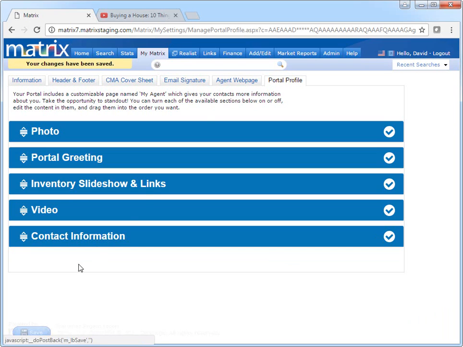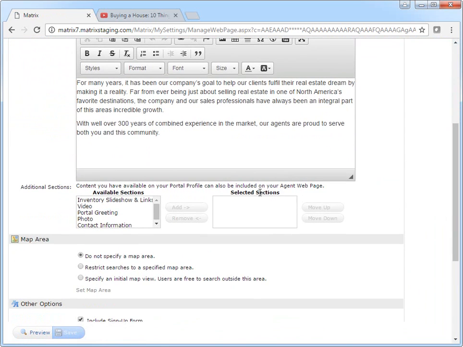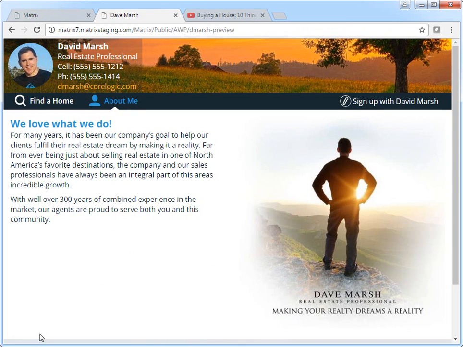Now before we leave the My Information section, one last tab that you may want to update is the Agent web page. And for the most part, not much here has changed, but because your agent web page is now built on the same framework as your new client portal, you now have the option of choosing which information that you'd like to include on the About Me page.